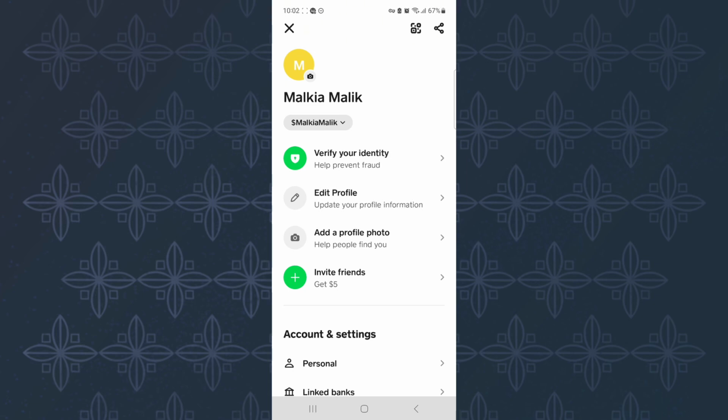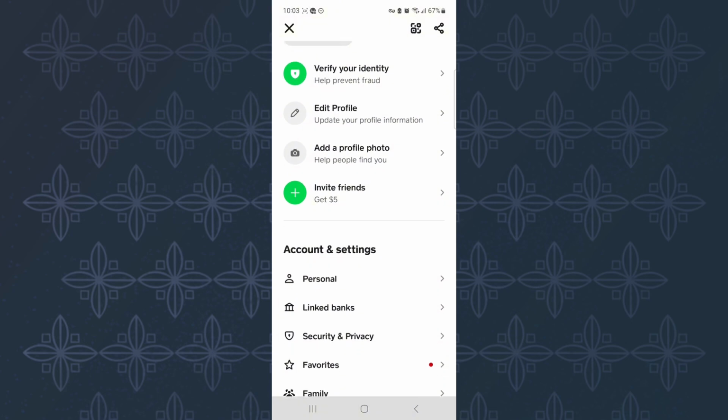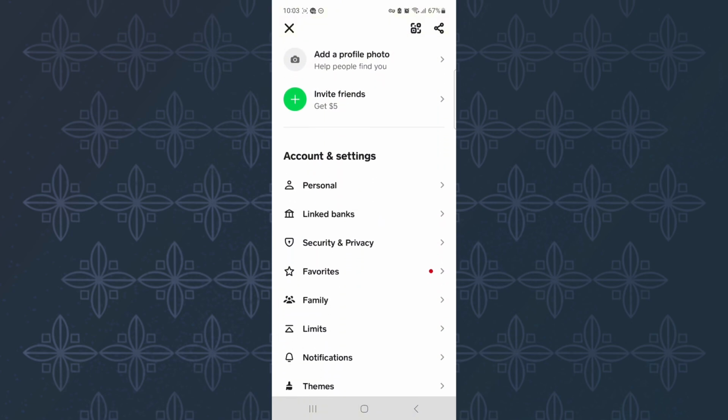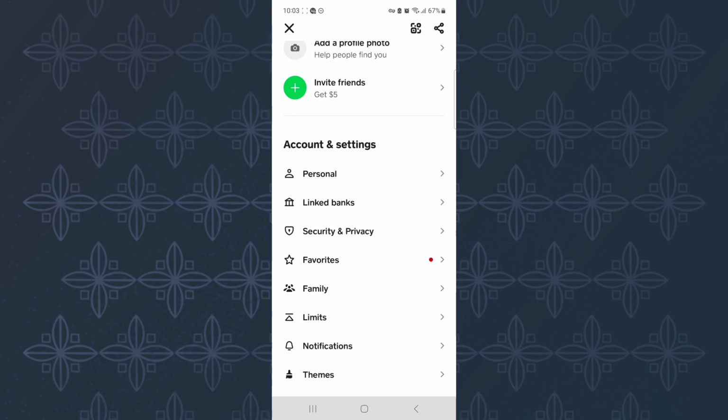Here, there are sections that will lead you to different features of the app. From there, make sure you scroll down. Continue scrolling down until you come to this section here named Account and Settings. Under the section, there are more options. From those options, the one we need today is this one here named Personal.